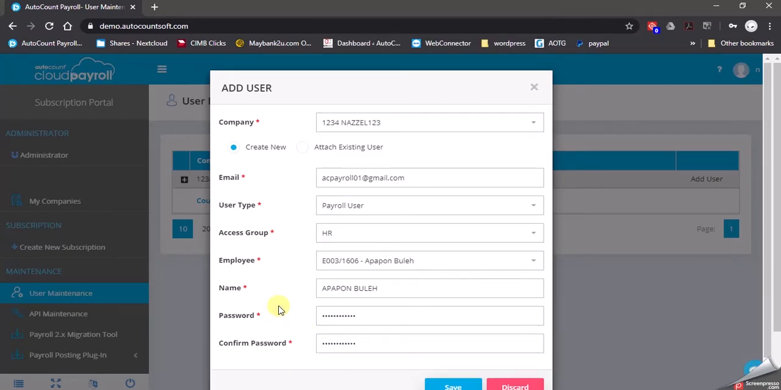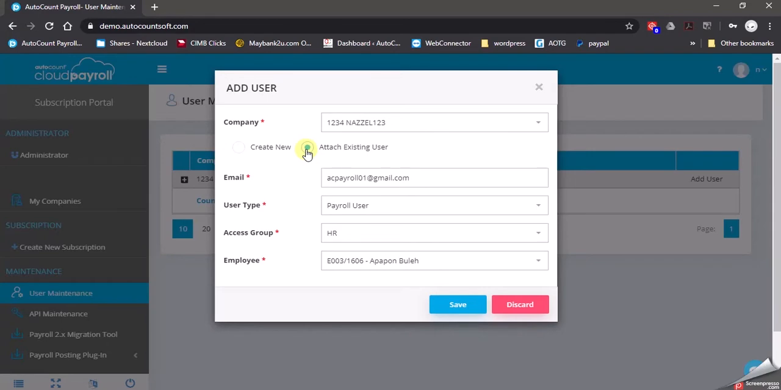Right? Condition number 1, create new user. This user is new user, never register with AutoCount Cloud Payroll. Second condition is attach existing user. This user is registered with AutoCount Cloud Payroll previously, either as a subscriber or employee. As long as they are registered previously, you can use the attach existing user, condition number 2. Remember, condition number 1 is new user, never register. Second condition is attach existing user, which is already an existing user previously registered with AutoCount Cloud Payroll.